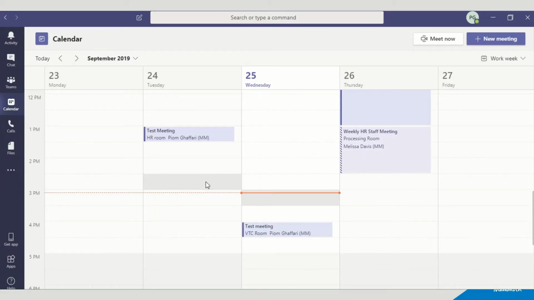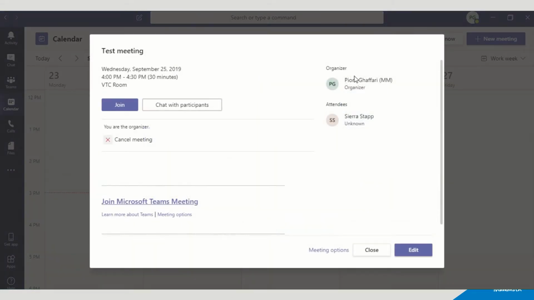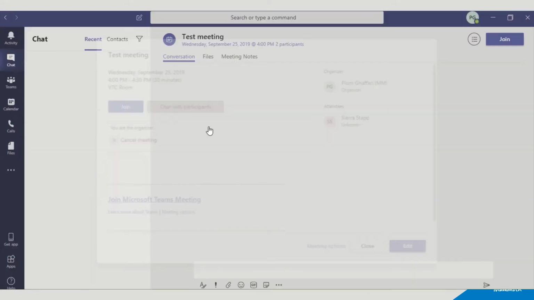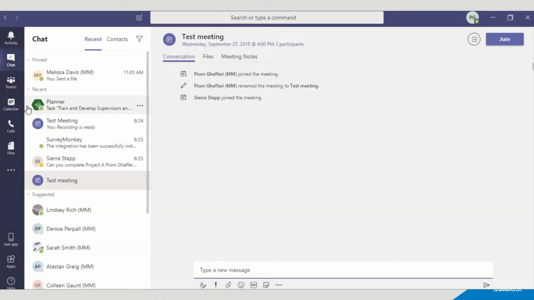So I went back to my calendar feature, and you can see here all the meetings scheduled for you. If I click on one of the meetings, you can see all the attendees, the organizers, and you can also chat with participants. This is a text-based chat channel for these specific people in this meeting.